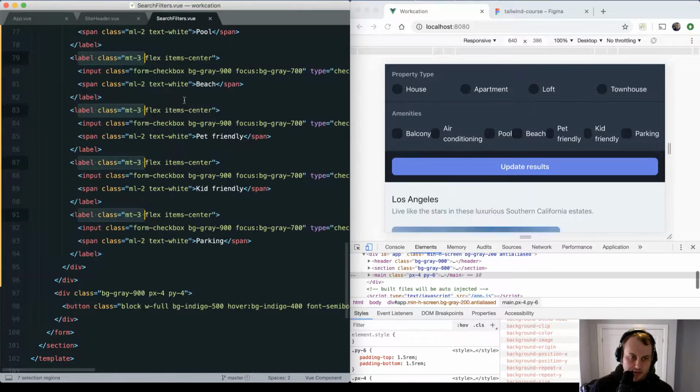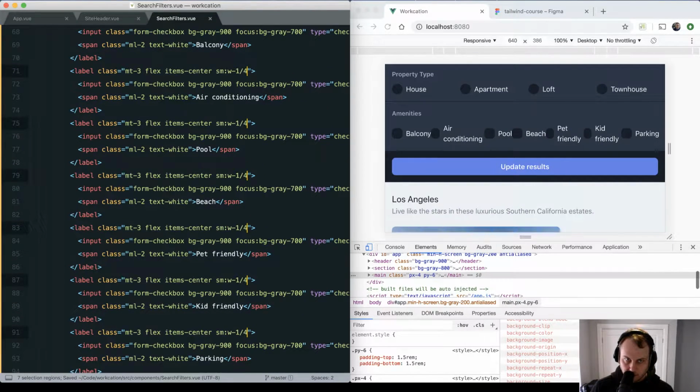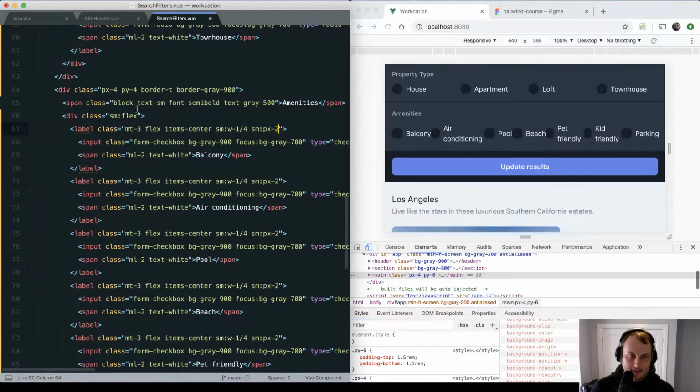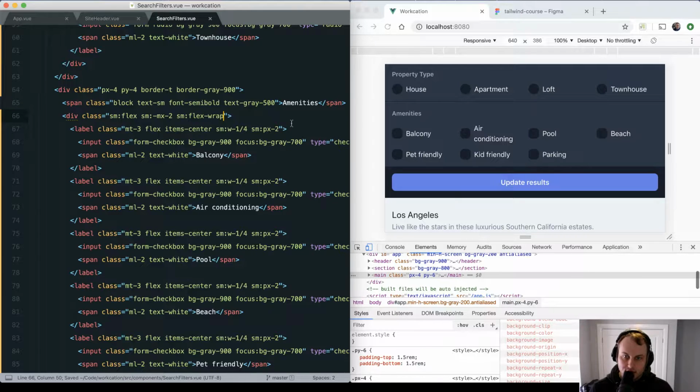Okay, so all that aside, we're going to want to do a SM width of 1/4 on these. We'll do the SM PX2 thing as well. And then on here, we'll do the SM negative MX2, kind of like our grid. And now we also want this to wrap, right? Because right now we're trying to say each one should be 25% width, but it's not working because there's more than 4 items. So if we do SM flex wrap, that should get us closer.